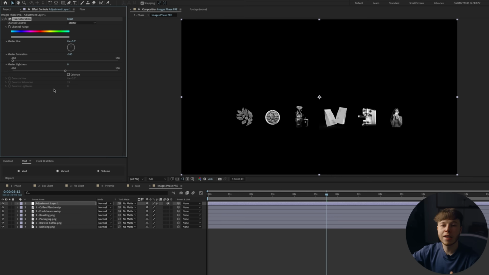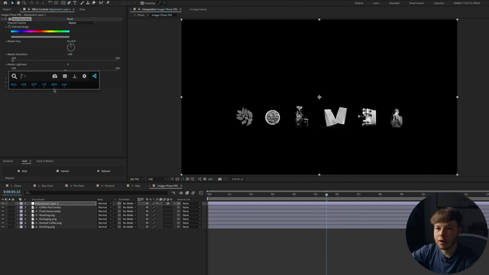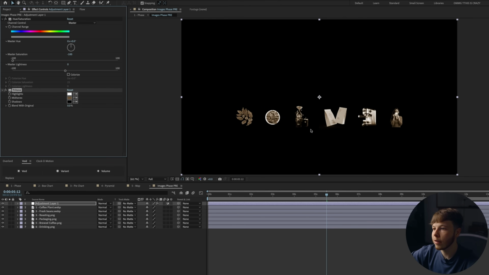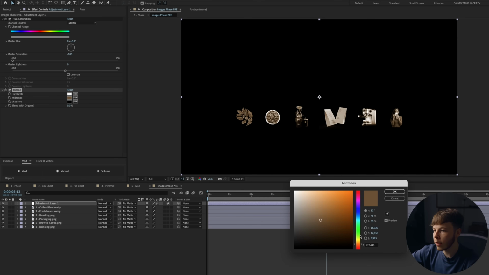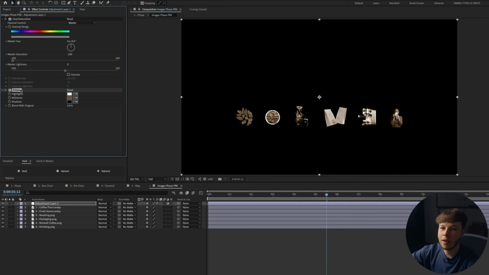You can always just add a tint or tritone if you want a more different look. Like let's add a tritone. It'll give it a nice sepia tone. Just match it to your project. You can even go crazy and do something like the green that we have. Really up to you. I like keeping it black and white.